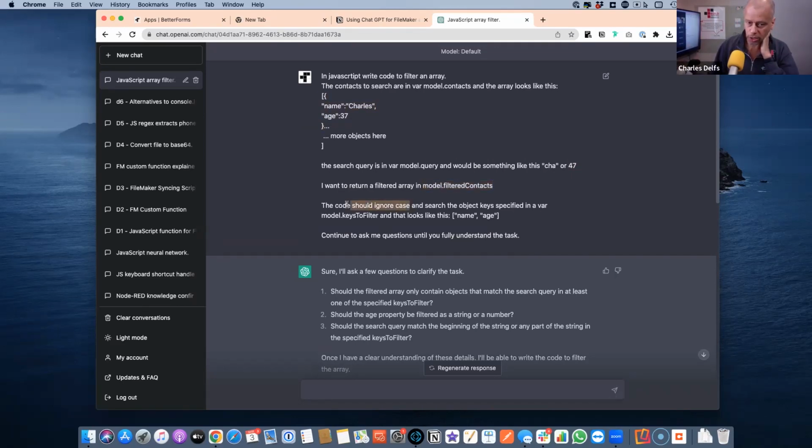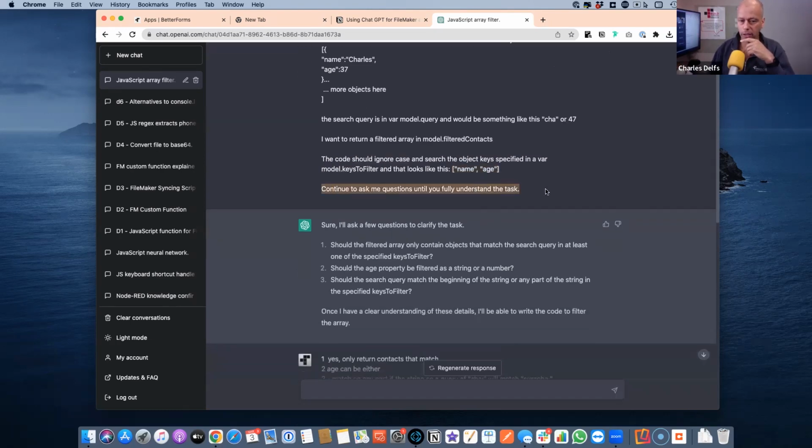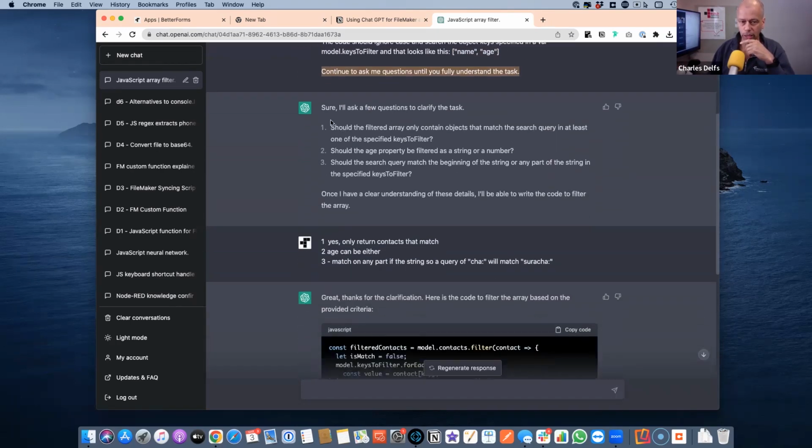The code should, and this is a tricky thing normally, the code should ignore case and search the object key specified in variable model.keys to filter. And that looks like this, name and age. So I wanted to make this code that it generates flexible enough that I could add and remove fields because I don't know what fields he's going to use. And then I said, continue to ask me questions until you fully understand, and ask me a few questions. I answered those questions. It actually asked me really, really smart questions too.